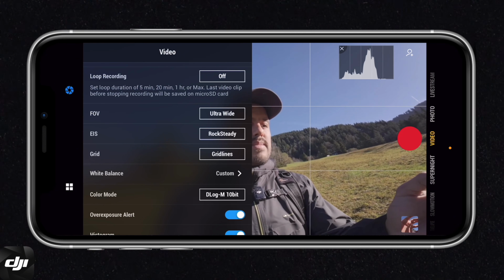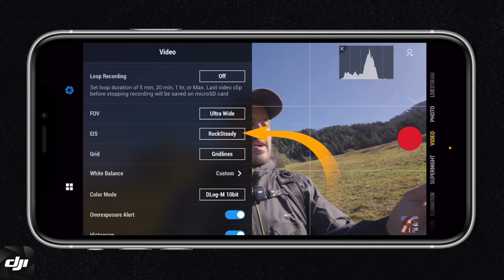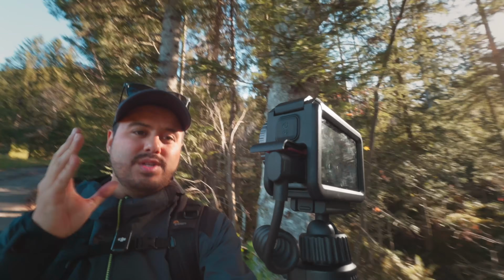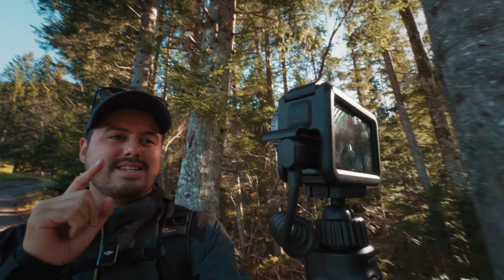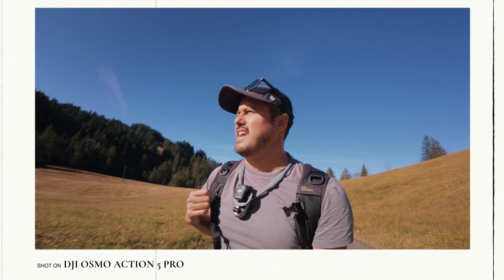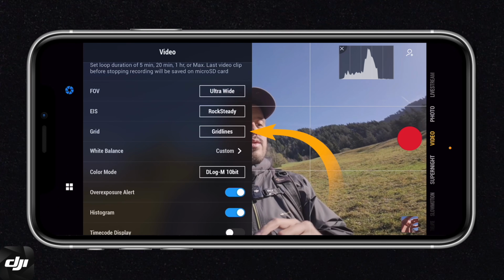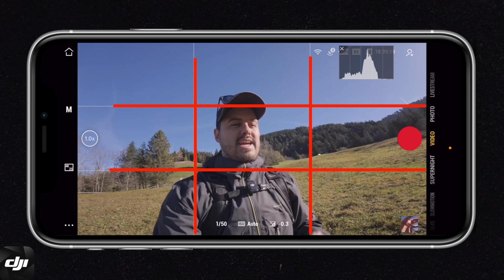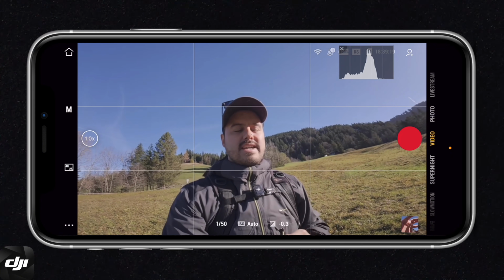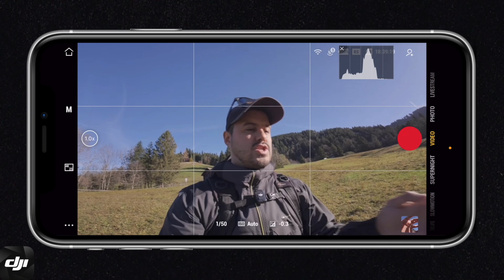As for the image stabilization, I use RockSteady, and with RockSteady stabilization enabled, it will compensate for the camera shakes, providing a smoother looking footage. I also have the grids enabled. This way I get the rule of thirds and can frame myself or the shot properly.